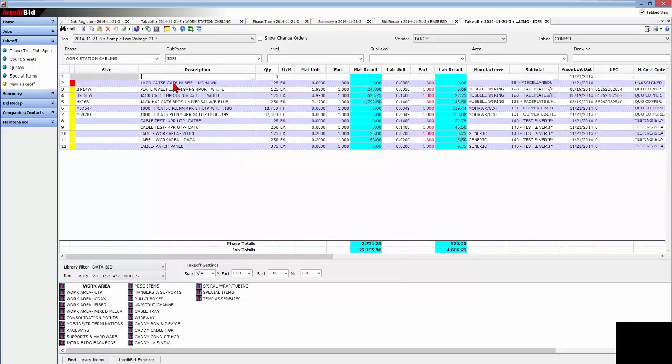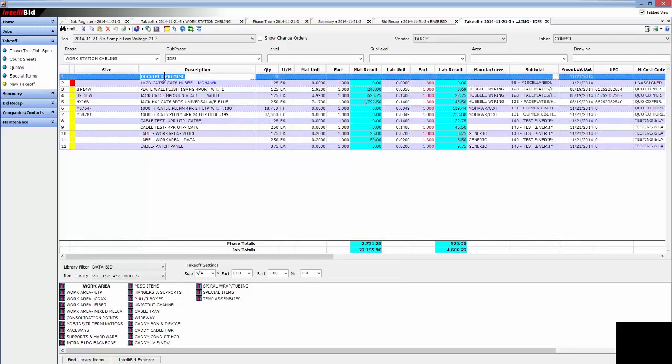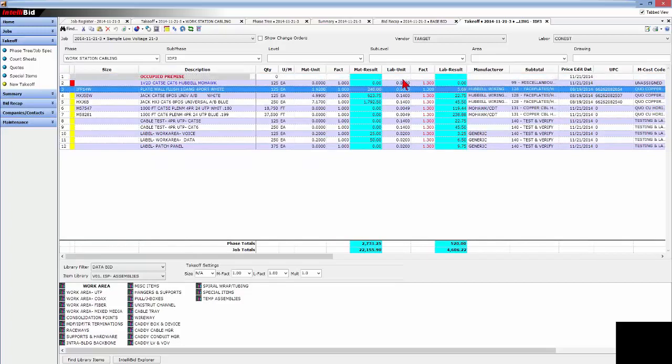In fact, you're able to come in here and identify why the labor has been factored up as an occupied premise. And you can see when a user has made an adjustment here, it also shows it in red, showing management where that risk is over and above the standard.